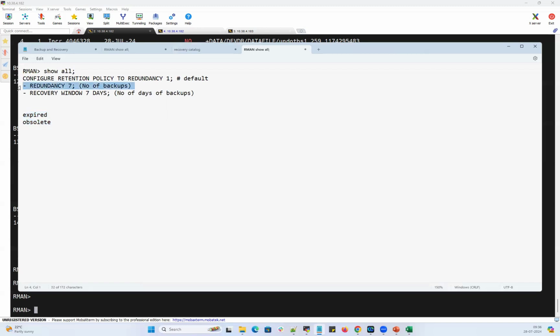Let's say I'll go with the recovery window of 7 days. Any backups which are taken older than 7 days, outside of the retention policy, are called obsolete backups. RMAN will delete these.